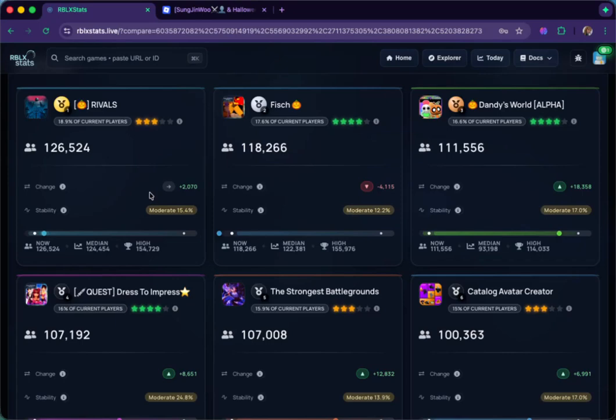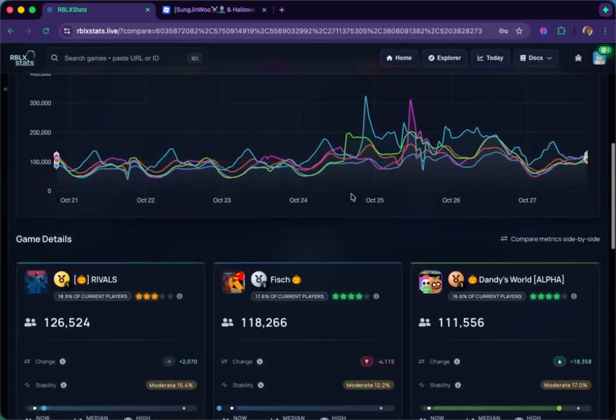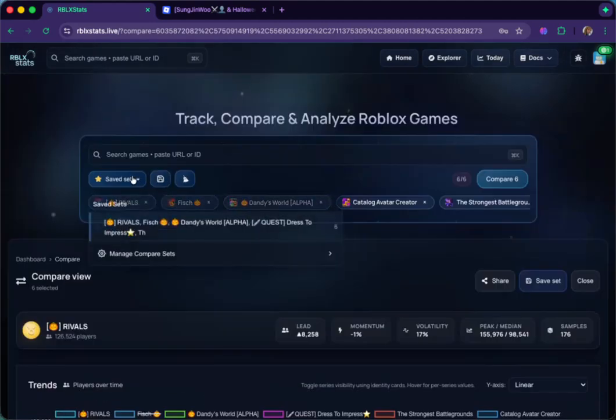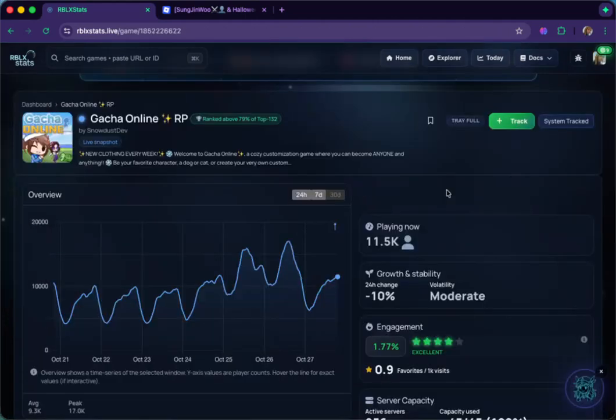And compare any game, and you don't have to compare 6. You can compare 3, you can compare 4, you can compare 2, and you can save as many sets as you want, and you can delete your sets. And you can also view your saved sets here, and up instantly as well.